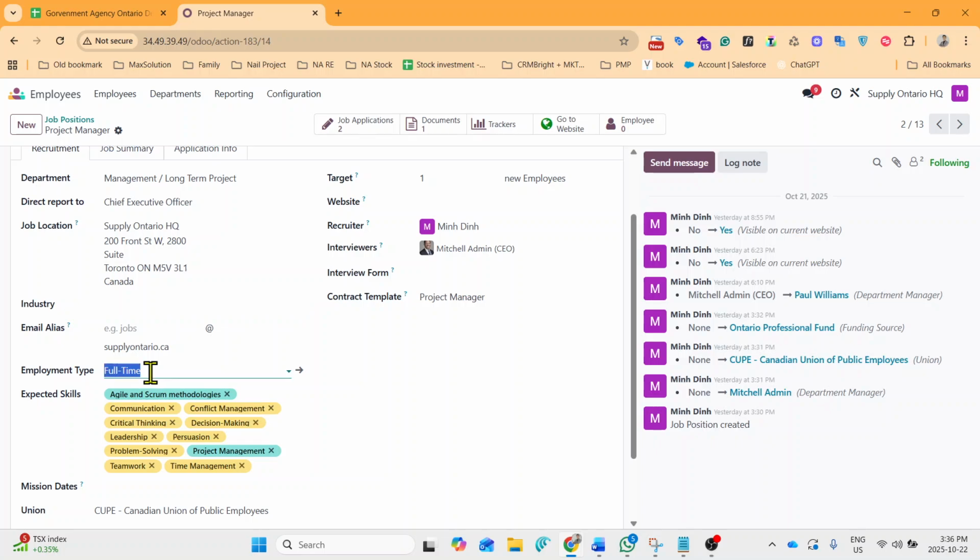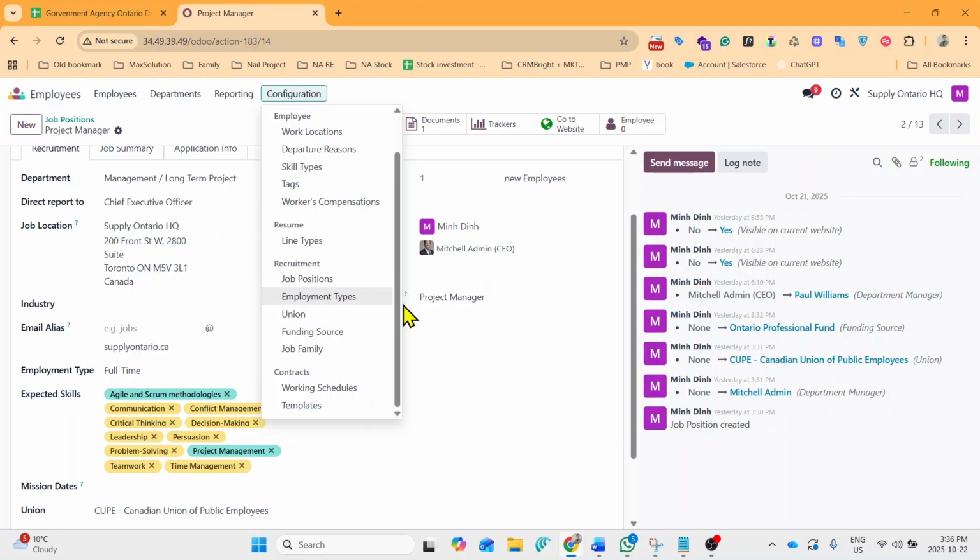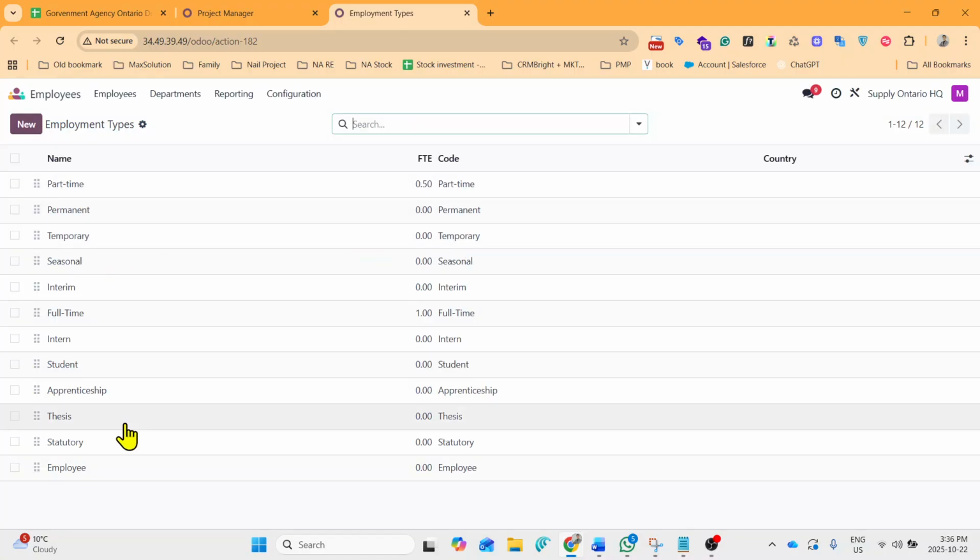So the employment type is one of the classifications, right? For the employment type, we can set it up for part-time and so on. So here's the screen for the employment type, right? Employment type, part-time, whatever. And I put the FTE, one of their requirements, here. Like full-time is 1, part-time is 0.5. Because we have a lot of employment types, we can set it up here and put the FTE here, right?